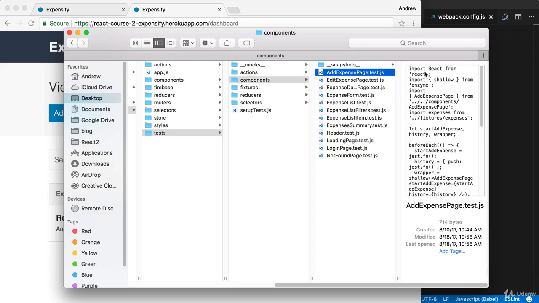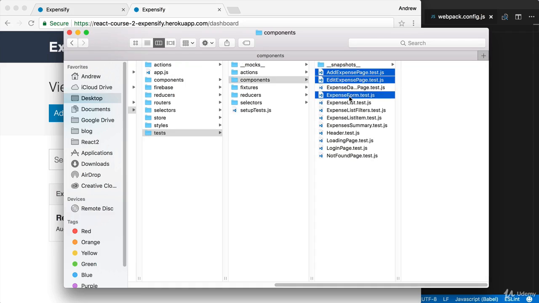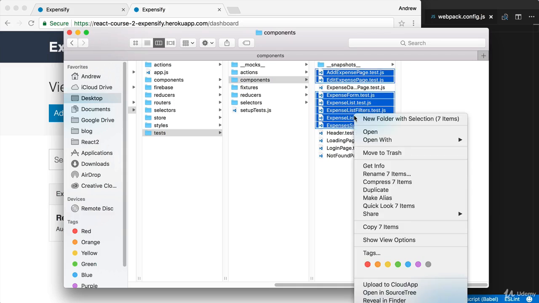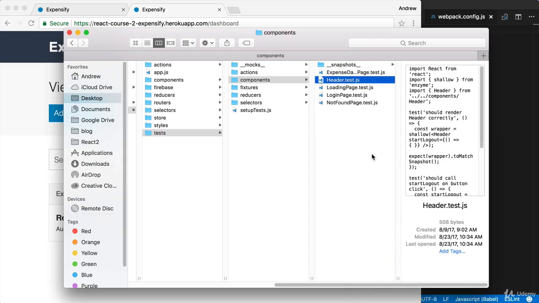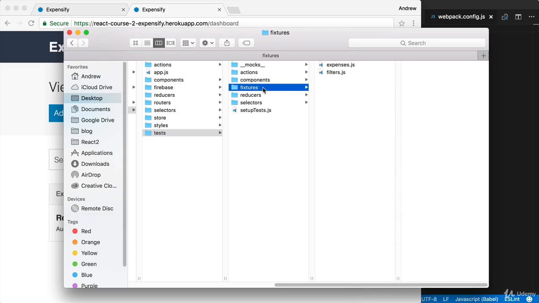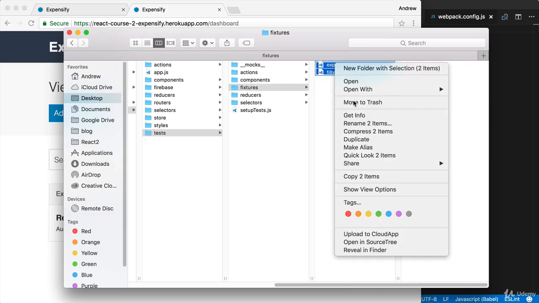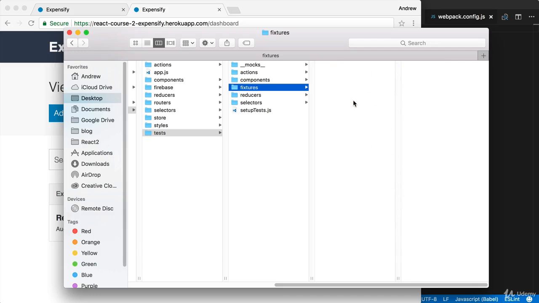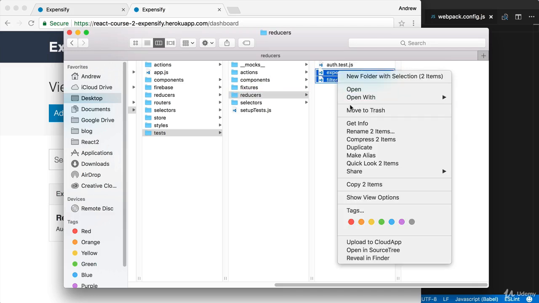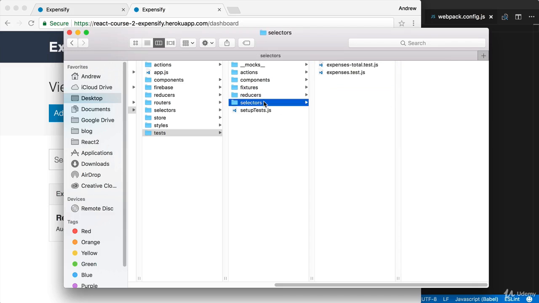So right here, add expense page, edit expense page, expense form, expense list filters, item, and summary. All of these are going to go away. Down below that, we have fixtures. For fixtures, we can delete both of those files. Neither of those are going to be required if we don't have expenses and we don't have expense filters. We have reducers next. Once again, we're just going to delete expenses and filters. Then we have selectors. Since the selectors are gone, these selector test files should go away too.